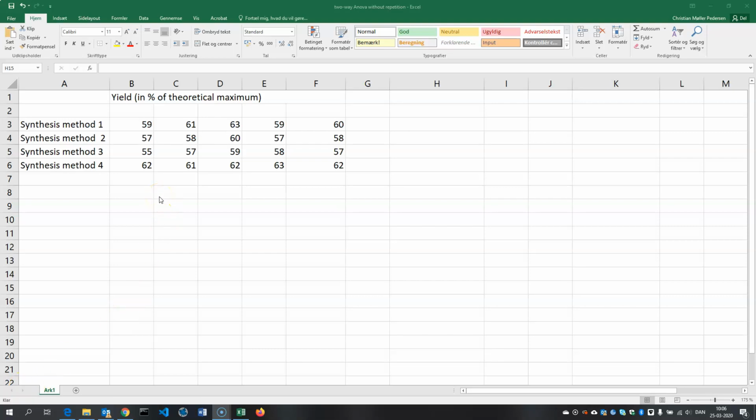We will be conducting a two-way Anova in this video, and I've chosen the same setup as for the one-way Anova. We have 4 different synthesis methods, 1, 2, 3, 4, and we've registered the yield for each method. Each of the methods have been run 5 times, and we registered the yield in each case.